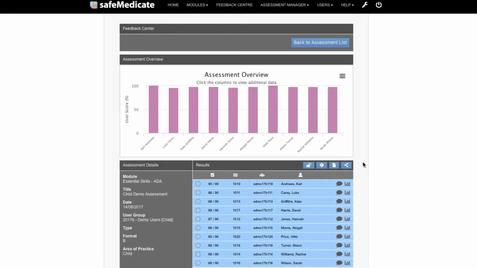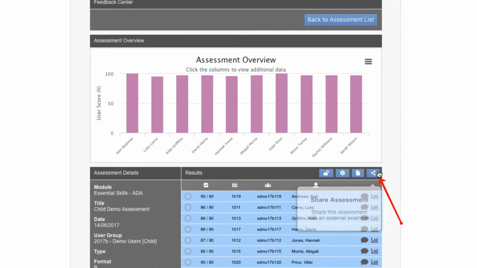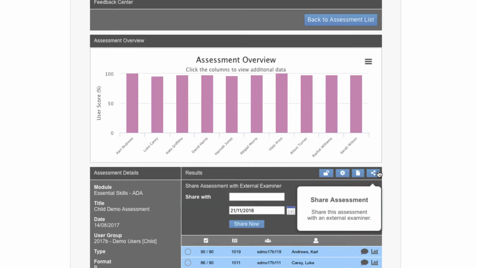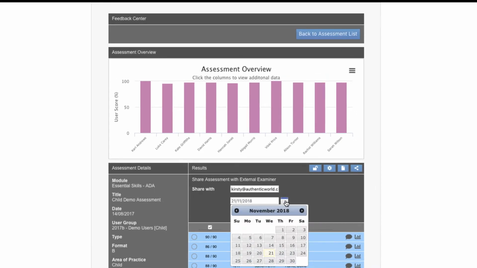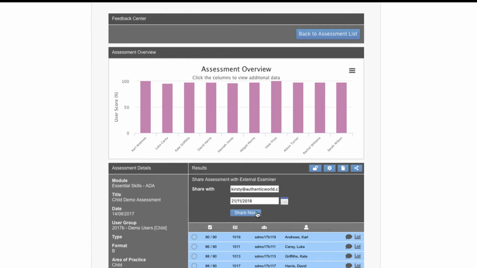So from here, you can see that the features and options have an additional icon which is being highlighted on screen now. Click on this icon to share the assessment with an external examiner. Now you'll be asked to enter the external examiner's email address and choose an expiration date to access the assessment. Once you've filled in the relevant information, click Share Now.